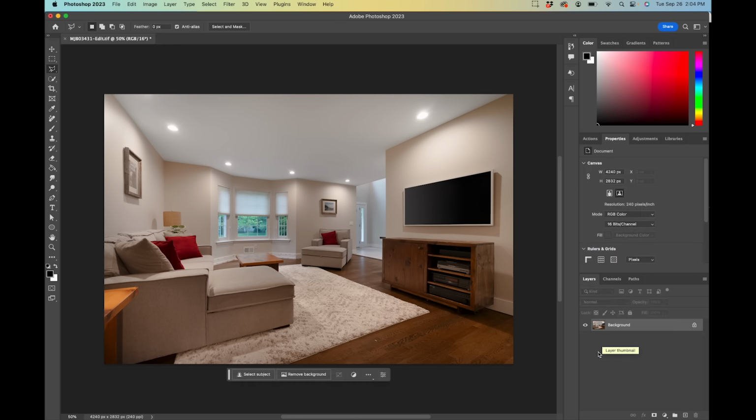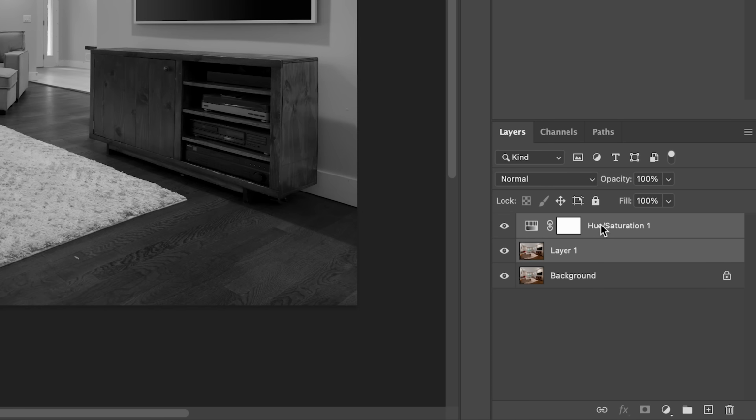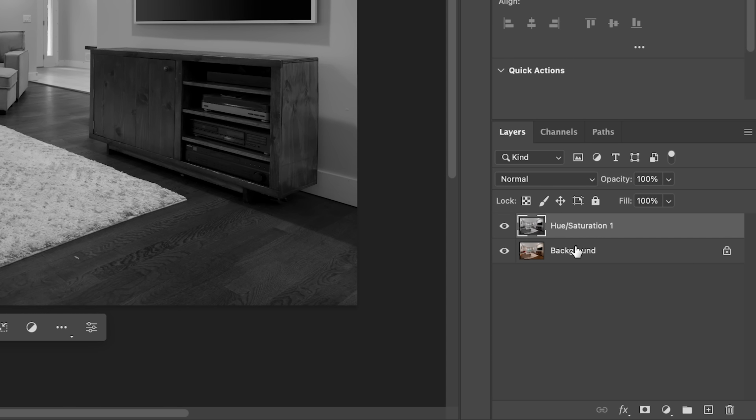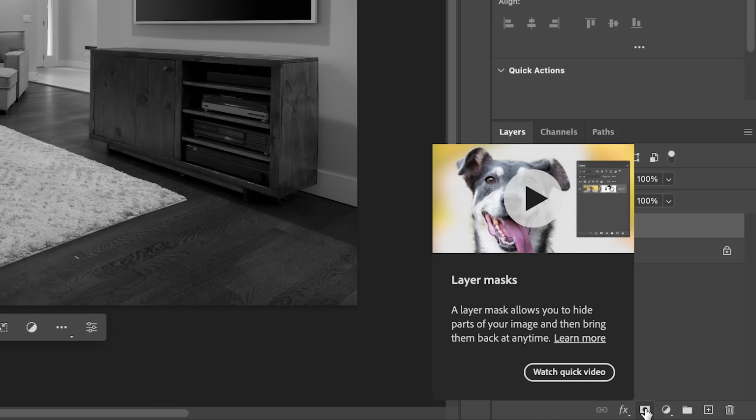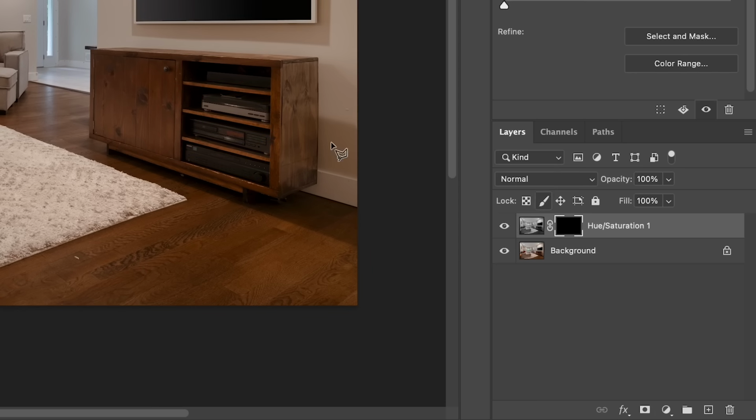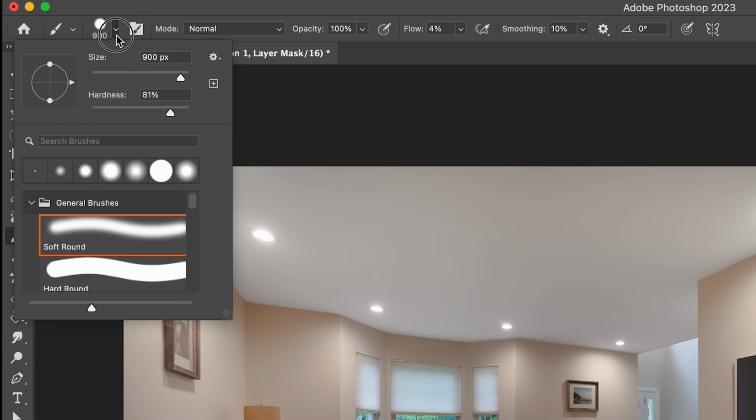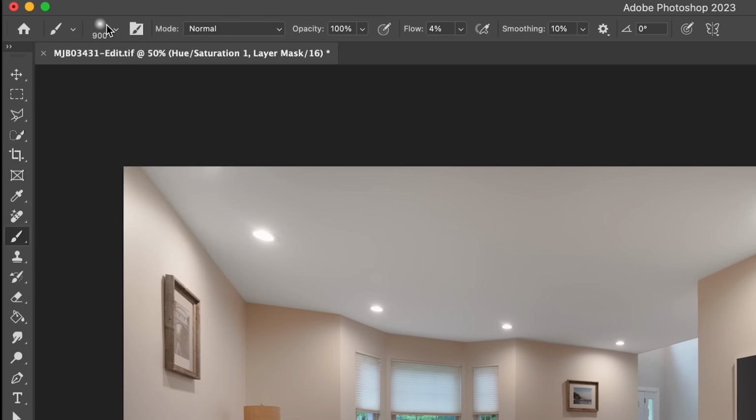Also, if you wanted to go even further here, you could duplicate this layer. So I'm just going to hit Command or Control J to duplicate that. Now if I go to adjustments again, Hue and Saturation, and desaturate this layer all the way, merge these two together. So now we have this desaturated layer. If I create a black layer mask here by option clicking, I could take the brush tool, bring that flow down again to 4 or 5 percent, soft brush, and I want white as my foreground color.